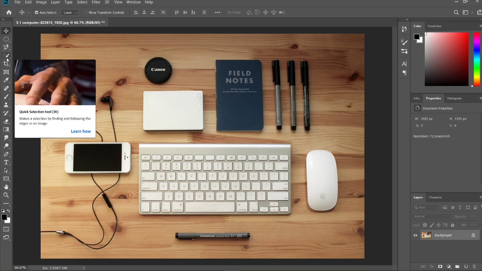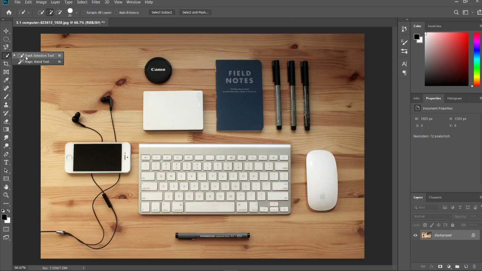After the lasso tool, we have the quick selection tool. When you click down on it, you'll find out that there is the quick selection tool and the magic wand. Now these two are the most commonly used tools to make selections, and they're very efficient, they're very great. So let's get into them.